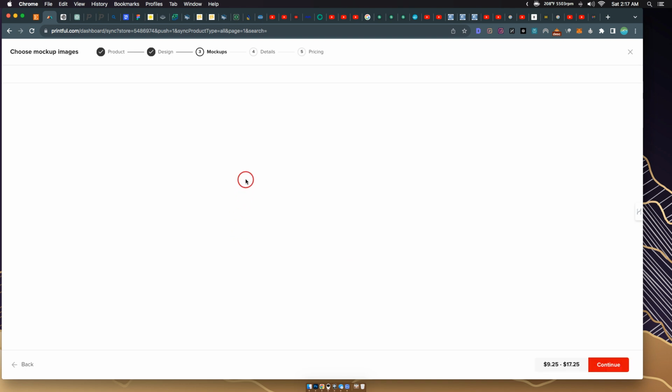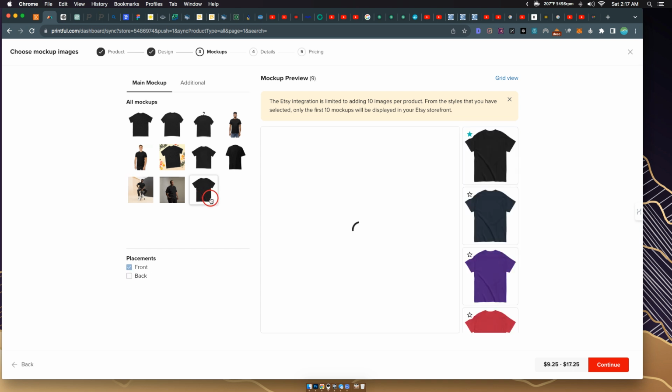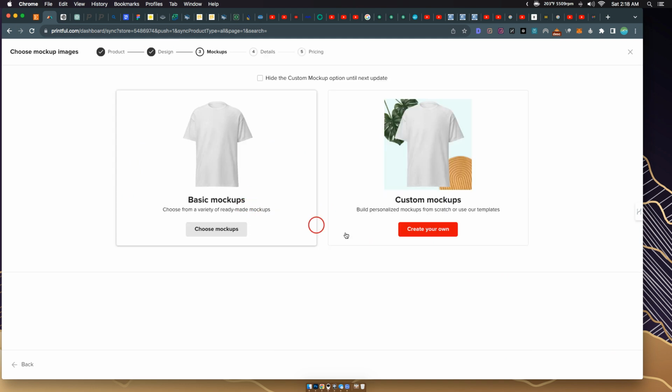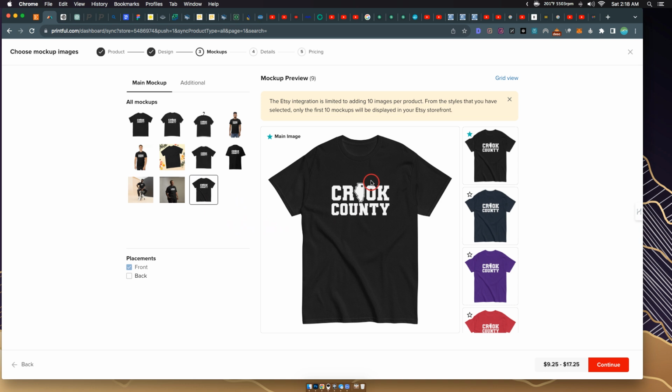And we're going to go to basic mockups. I like this one. And I'm going to put it on a black t-shirt. So I could just continue because I already know what this is going to look like. Although, let's just take a quick look. Make sure it's at the right height. Yeah, that looks pretty good right there. And it works on all the colors. Just want to make sure. Okay.